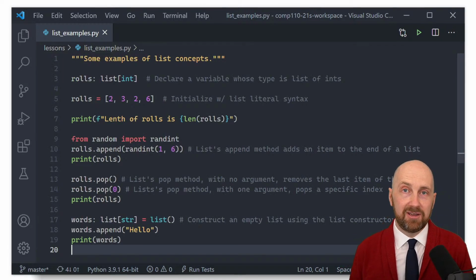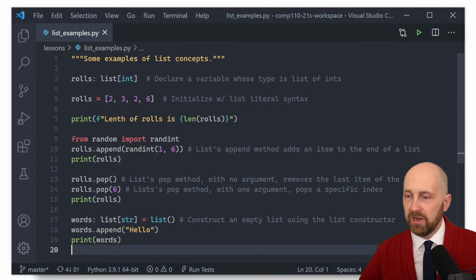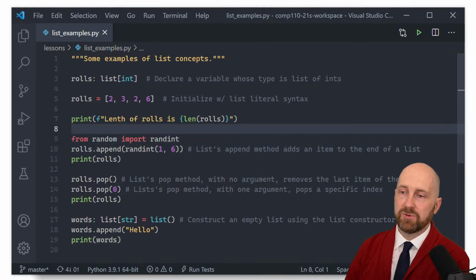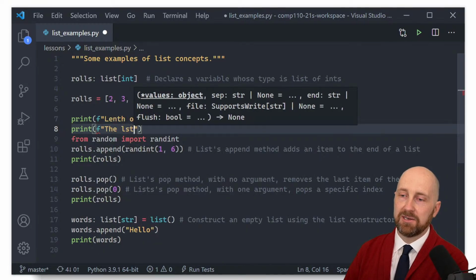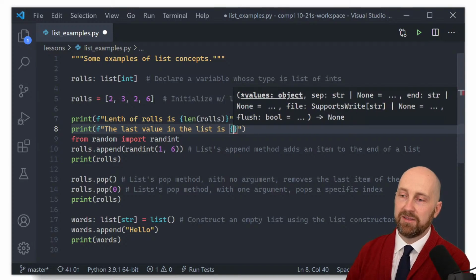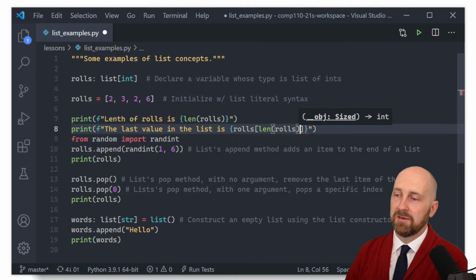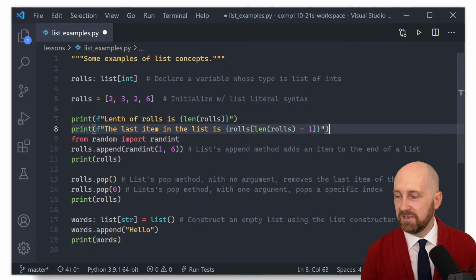All right, so this is a quick introduction to lists, and fundamentally these are the things that we can do with them. We can declare them, we can initialize them with some values, we can access individual items, and actually we don't have an example of that here, so let's give an example of that. Maybe up after our very first print, the length of roles is len(roles), print f. The last item in the list is, and then let's use the expression we looked at in the very first slide of the day, which was roles of index len(roles) minus 1. So that's going to be the last item in the list.